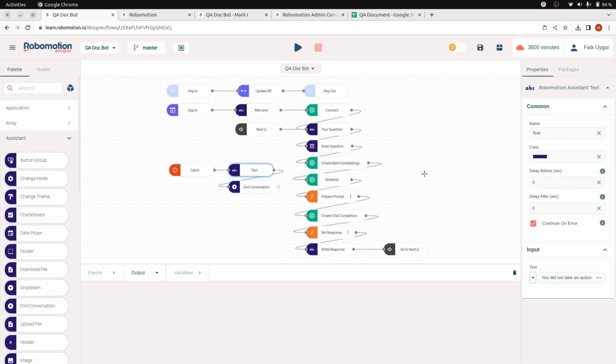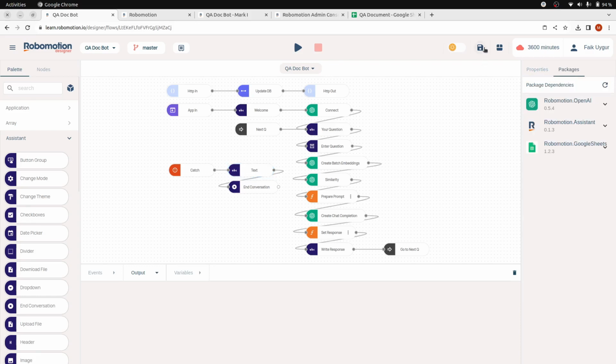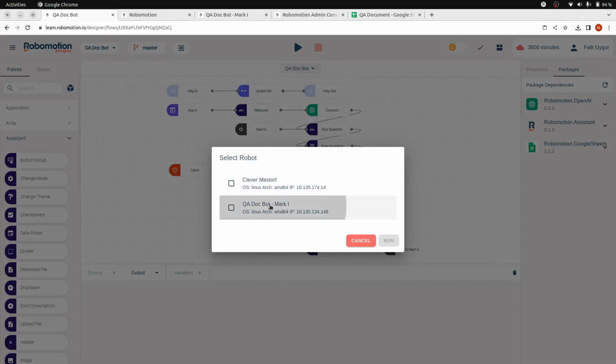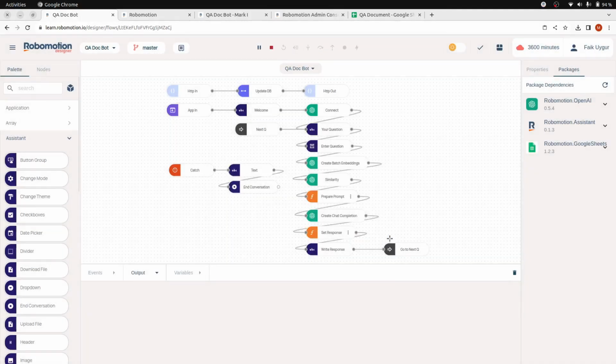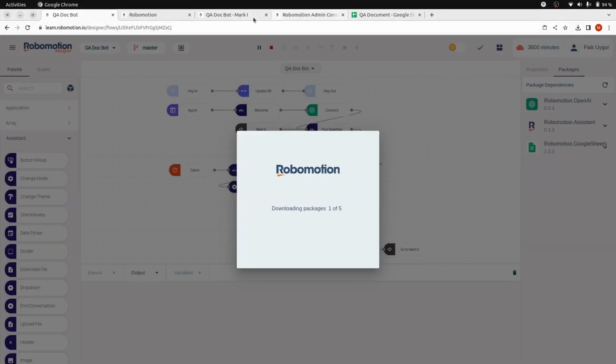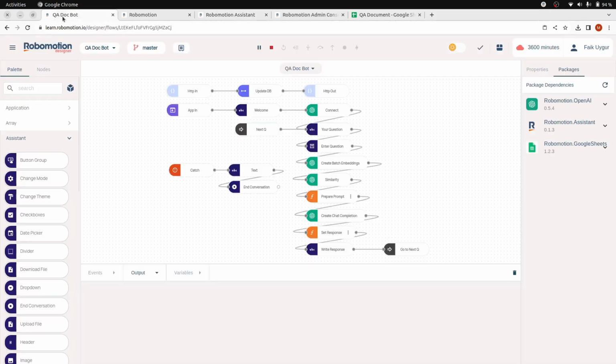Let's put continue error here. Now it should be ready. Now let's test this. Let's run it again. And refresh this. Now ask your question. What is invalid session ID and how can I fix it?